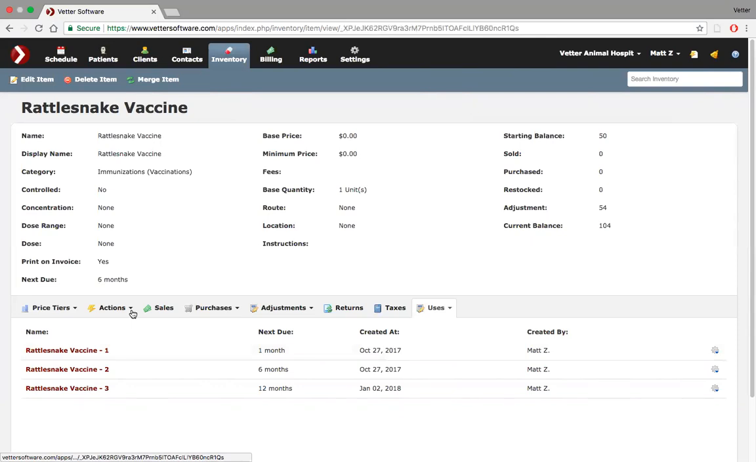The new feature, though, and what clinics have been doing is they would then give a 1 year, and then from the patient record, they would set a reminder for the rattlesnake vaccine number 2 in the series, and then number 3.